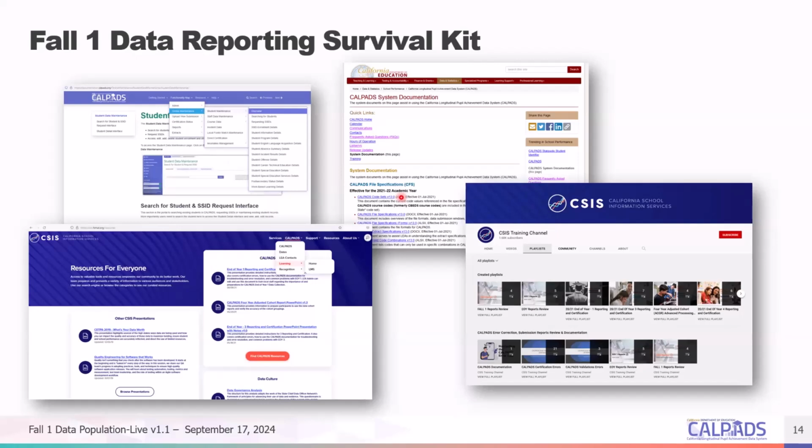The code sets contains the current coded values in CalPADS for fields with coded value data elements. The CDE webpage for CalPADS system documentation also contains the CalPADS file specifications, or CFS, in both Word and Excel forms. The file specifications provide data submission requirements at the individual field or file specification level, as well as information on CalPADS file processing methods.